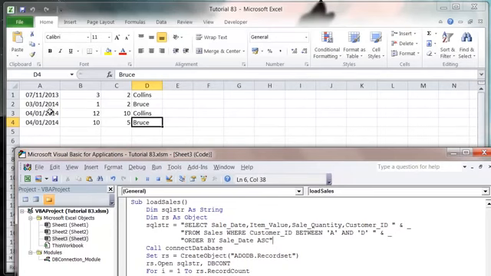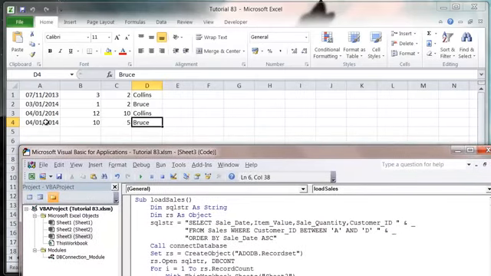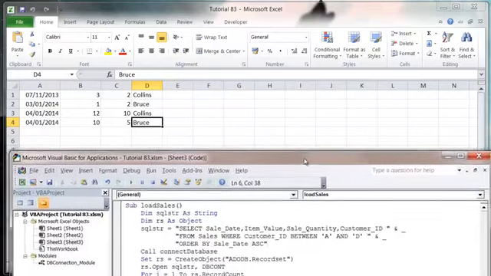So if we press play now, and we look in our spreadsheet, you'll see that it's put them in the order of earliest date in 2013, and then a select few dates in 2014, all in order.